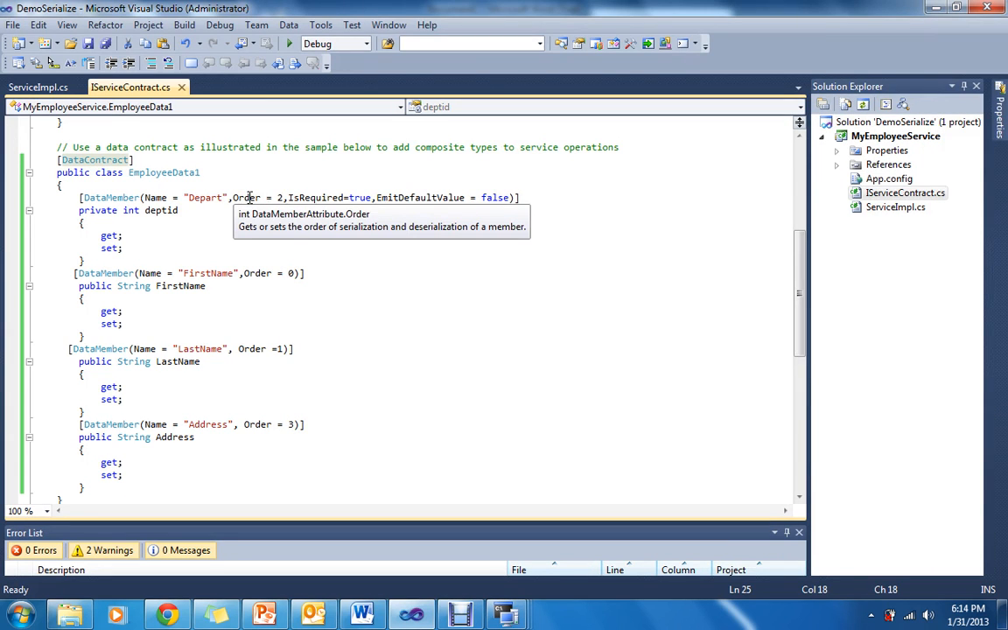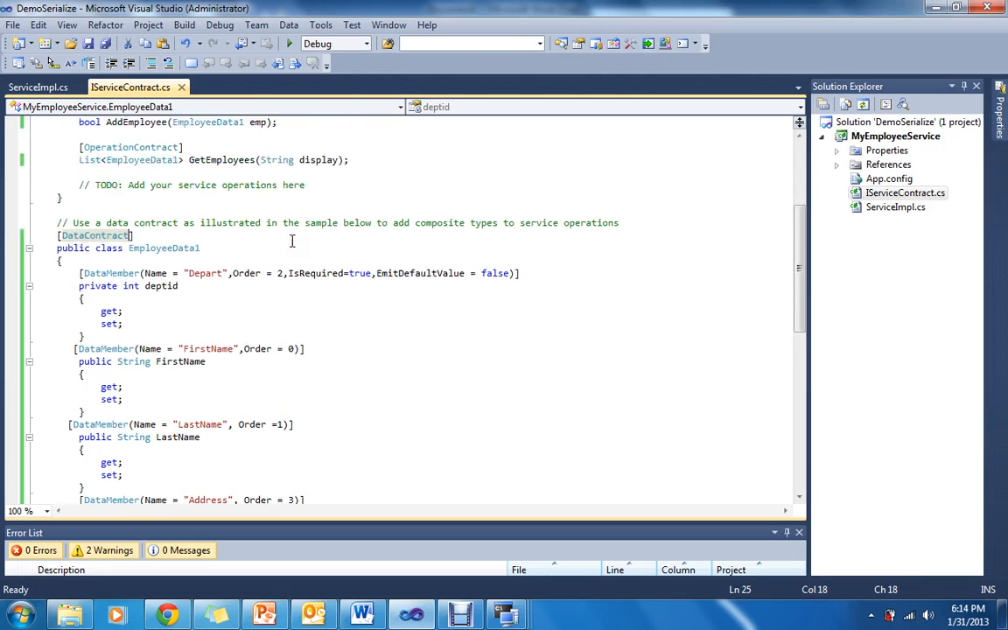Namespace is for giving a unique name for the WSDL, and it is for overriding the default tempuri.org namespace.